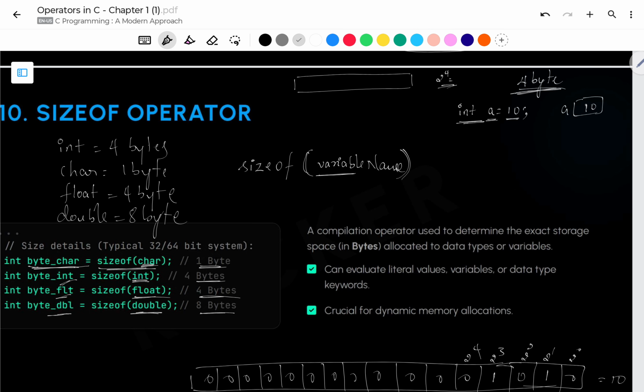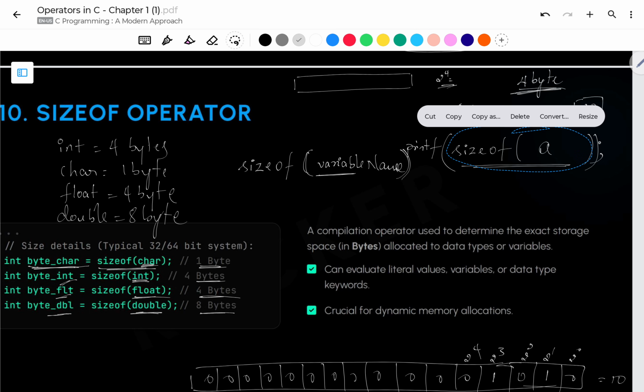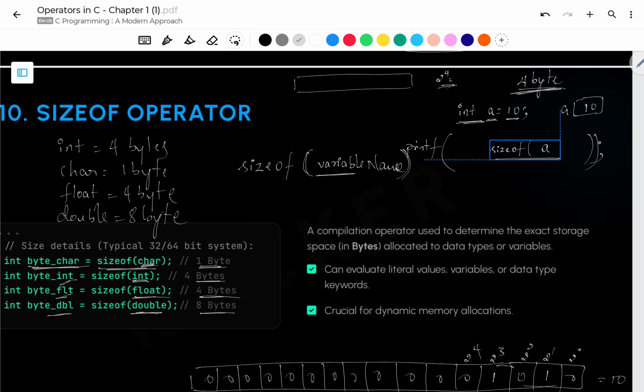Now I'm checking the sizeof a. I have to print this sizeof a. I will use the two brackets and printf. The size of a is 4 bytes, and I have to print this 4-byte value, so I have to use the percentage d symbol. Then the sizeof a value will be written into the percentage d, that is the format specifier. I'm printing this value by using the printf function.